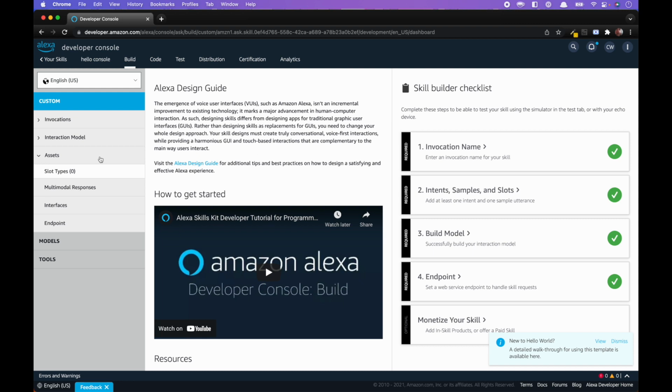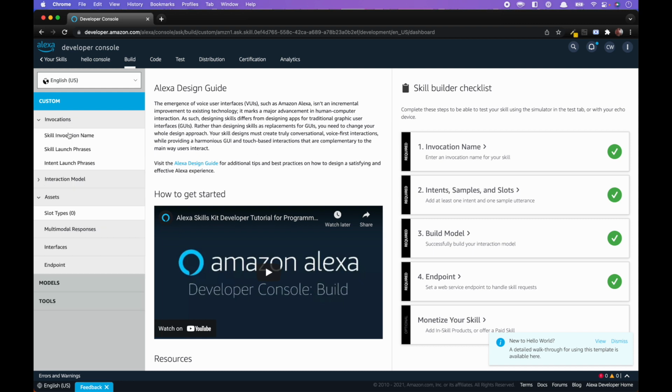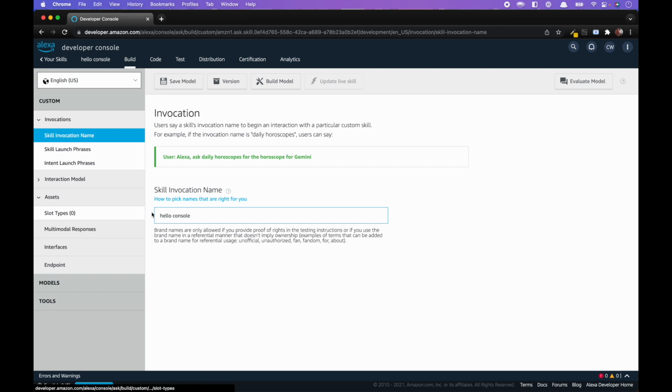So the very first thing we're going to do is go look at the invocation name. And you're going to notice that the invocation name is Hello Console. That is the name we gave to our skill, but it also got copied over as the invocation name. So there's a difference between the name of your skill and the invocation name. The invocation name is how you launch it. The name can actually be different. You can call it whatever you want. In this case, they're the same, no big deal.